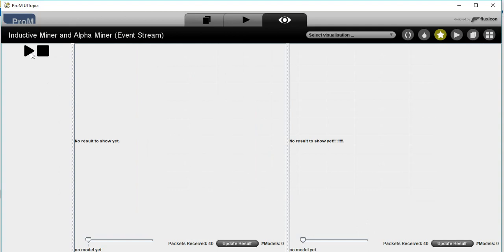And I will pause this to explain what we see here. We see two different panels, and we have no results to show yet as of now because I have paused it. And in the bottom of both the panels, we see a slider, a packets received label that displays the number of data packets that has been received from the stream generator. And then we see the update result button, and next to it we see the number of models label. So for this demo, I've chosen algorithm outputs to be generated after every 50 data packets that have been received.